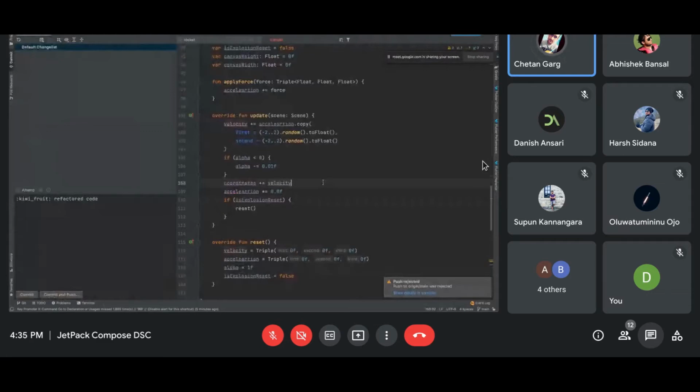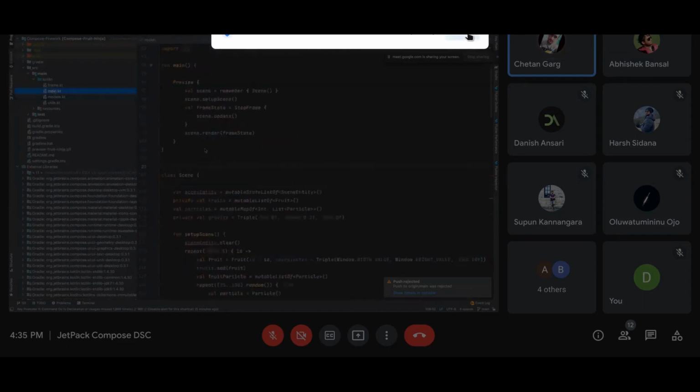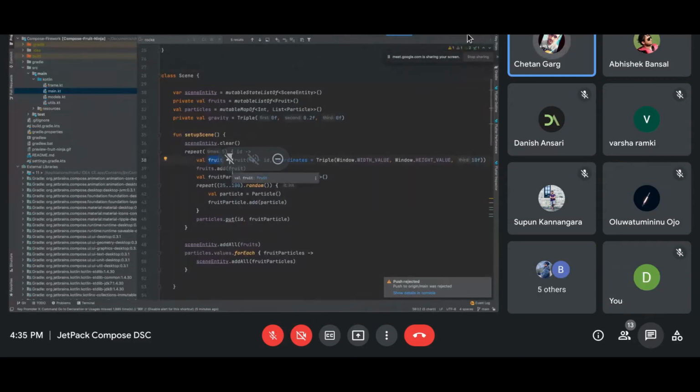Okay, this is Fruit Ninja. Let's see how I've done the main thing. Again, you can see what components I've added to the system. I took a fruit. This mapping is quite complex because I've added many fruits, and every fruit has its own particles.